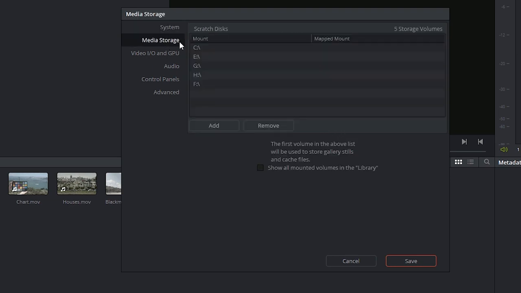Media storage is probably the control that you'll be using the most. It lists all the currently mounted storage volumes. It's a good idea to mount every volume that your computer supports, especially the ports that you'll be plugging your external drives and RAIDs into. You can choose to add and remove storage volumes at the bottom, or you can choose to show all the mounted volumes in the library in the top left-hand corner of the media page.